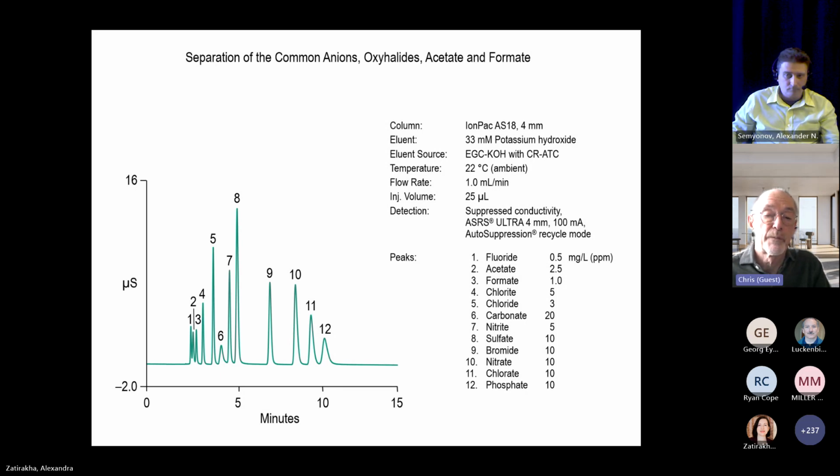And again, if you want to do that, you have to have a relatively high ionic strength, because otherwise the retention time for the trivalent species will be too long. But here you can see it's possible to do the common anions in around 10 minutes. But again, carbonate is pretty close to chloride. So if you have a lot of carbonate, you're going to need a carbonate removal device to get rid of it, because it's otherwise going to interfere.